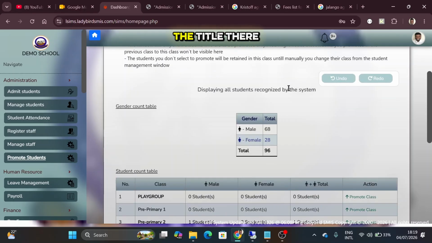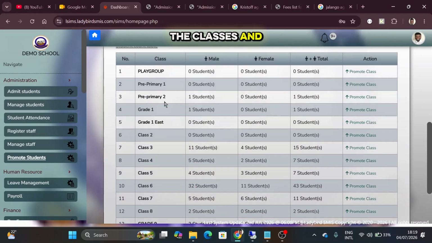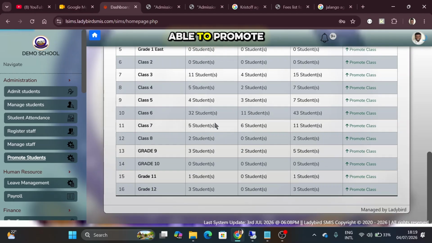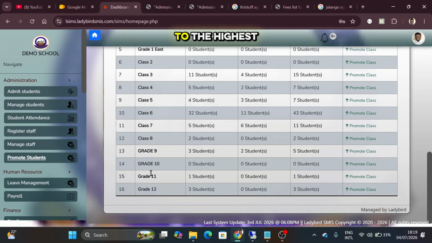Below that, we can see the title there and the gender table. So you can see the male number and the female number. Below that, we'll be able to see the classes and the students. So you'll be able to see here, Playgroup has this number of students, pre-primary 1, pre-primary 2, grade 1, and so on. So here we'll be able to promote students to the next class, from the lowest class going to the highest class.